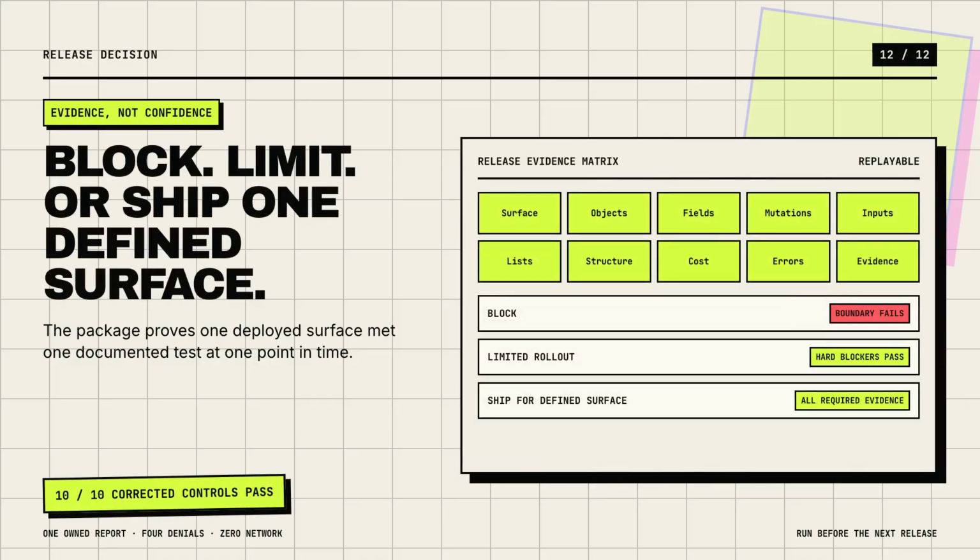Block. If any path returns an object or field across the authorization boundary, a mutation changes an unauthorized resource, untrusted input reaches an unsafe sink, a list or operation can trigger unbounded work, duplicate execution repeats a state change, or production error responses leak sensitive internals, block the release. Limited rollout.